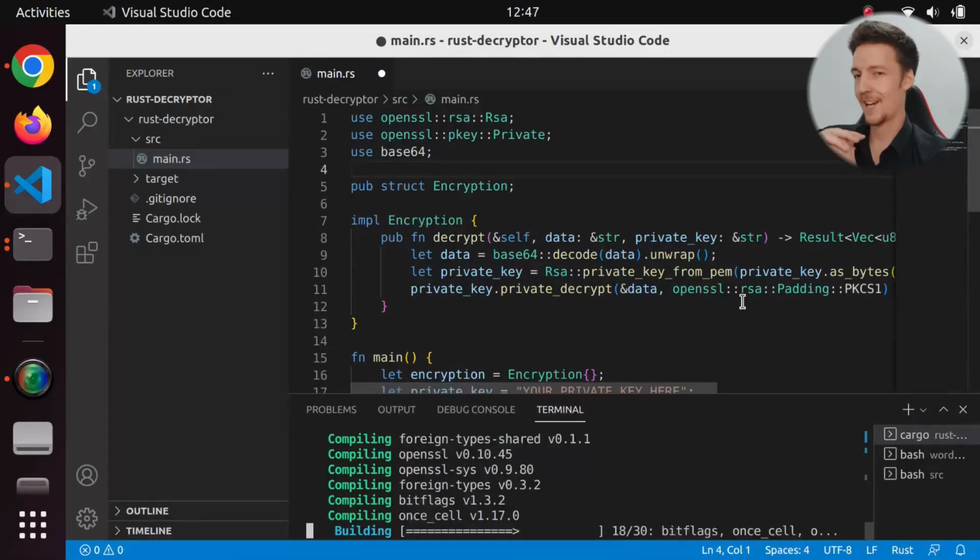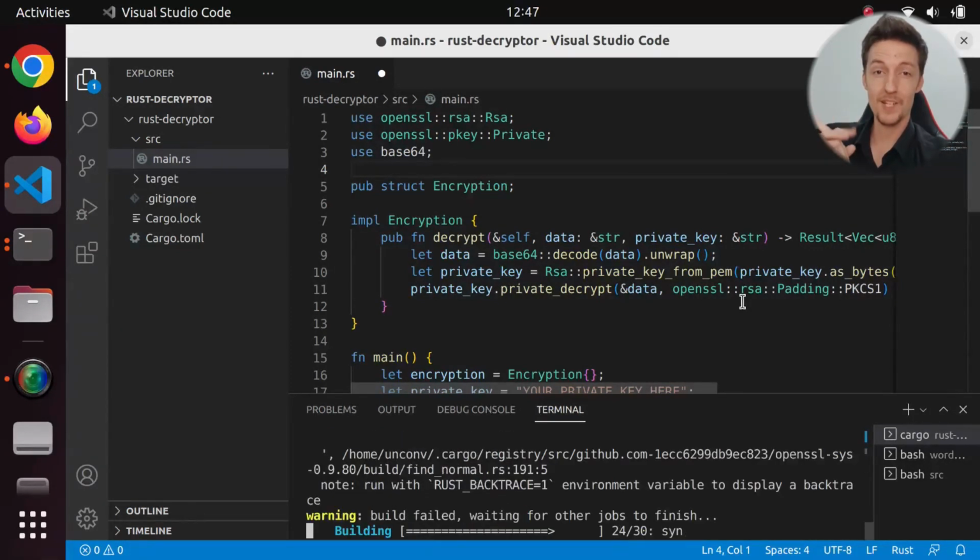This is exciting. Kind of like that time when I made the C++ website. If you didn't see that video, you can check it out here.